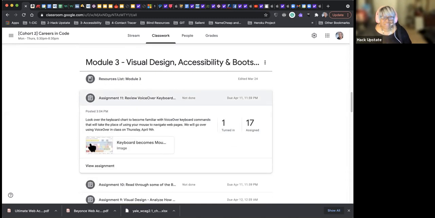Assignment number 11 is just another reading assignment. I want you to look over the keyboard chart to become familiar with VoiceOver keyboard commands. And these keyboard commands actually take the place of using your mouse to navigate web pages. And then we'll go over using VoiceOver in class on Thursday, which is tomorrow.